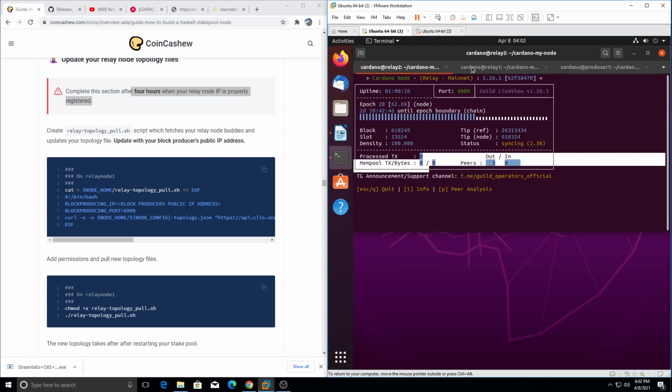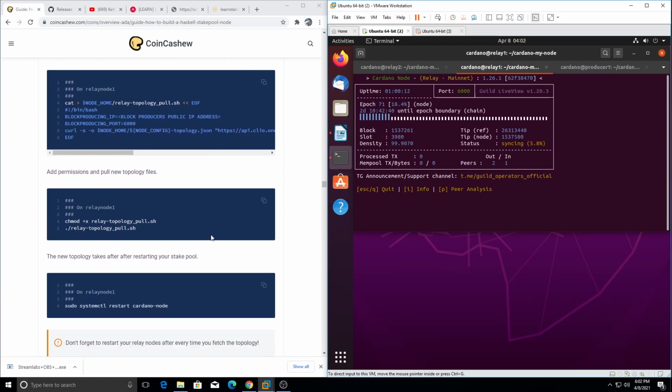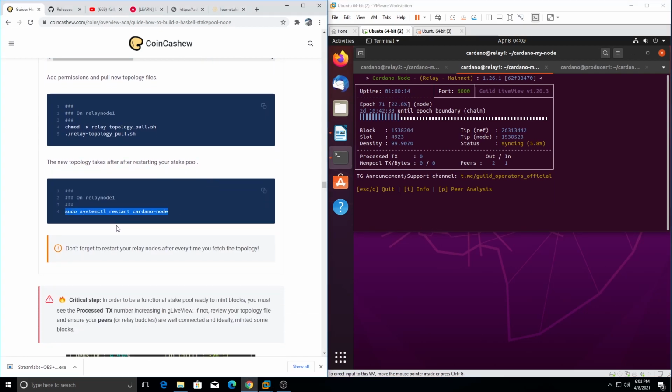Okay. But we were working on relay 1 when we're doing these steps, and now we've restarted them. And so now you should essentially be processing transactions, right? Okay.